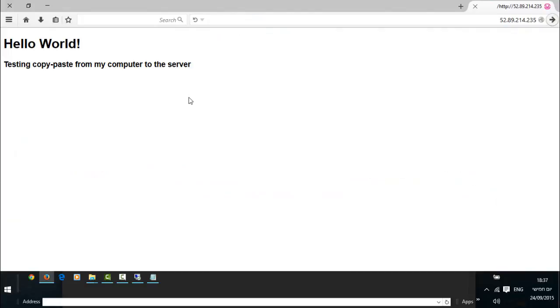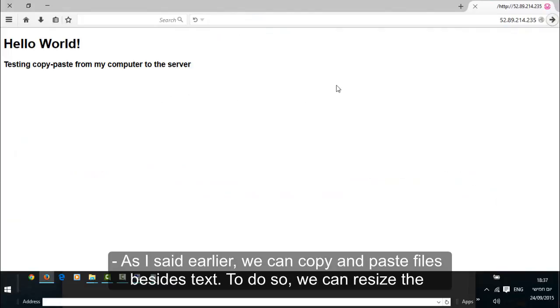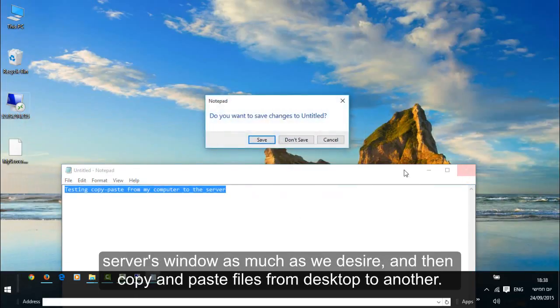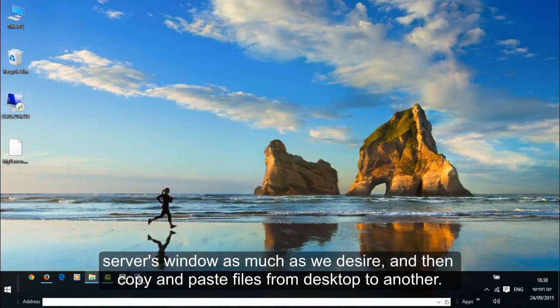Cool, it worked. As I said earlier, we can copy and paste files besides text. To do so, we can resize the server's window as much as we desire, and then copy and paste files from one desktop to another.